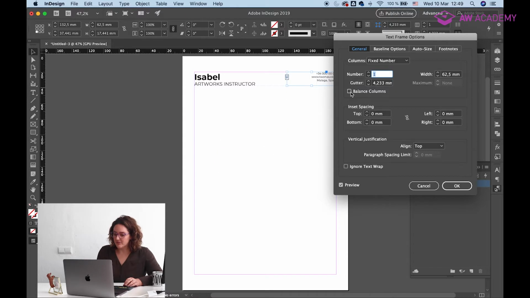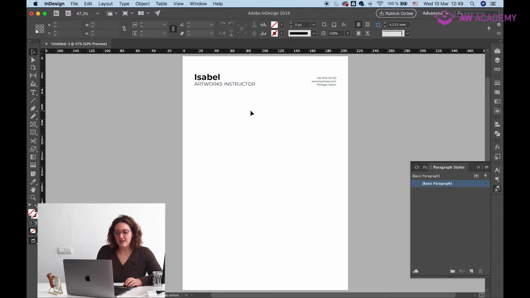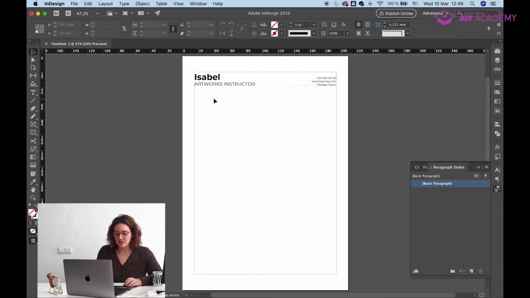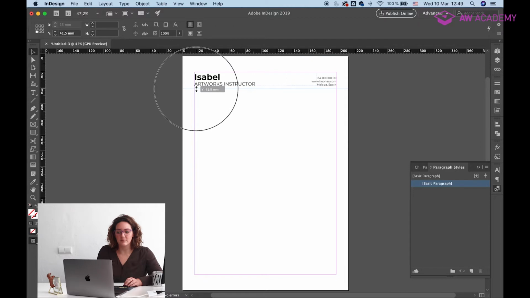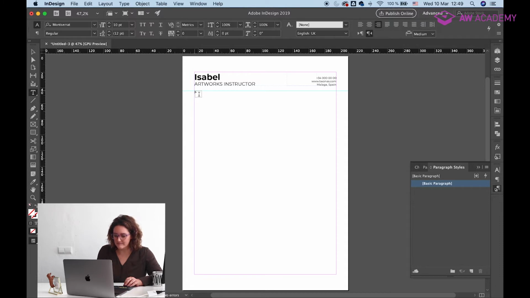It's going to bring up multiple options, and what I'm going to want to do is come over to vertical justification and tell it to align to the bottom. So this way it's going to be perfectly in line with the baseline of artwork instructor. The final thing I'm going to do here is just add a guide to the page. This is where I want the body of my text to begin. So I'm going to add that guide and then create a nice text box in here.